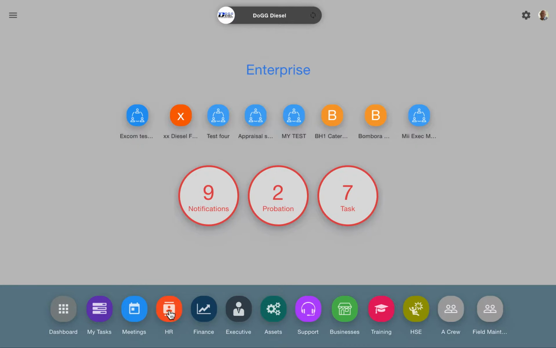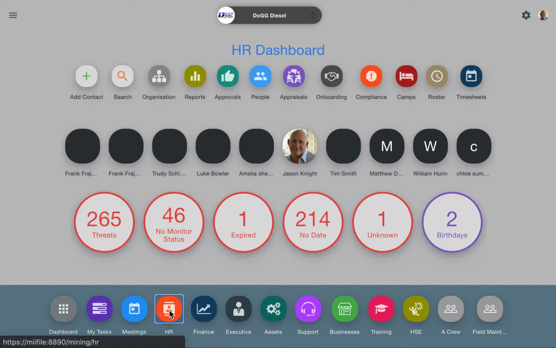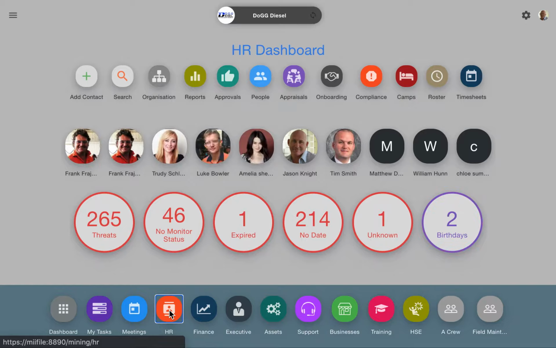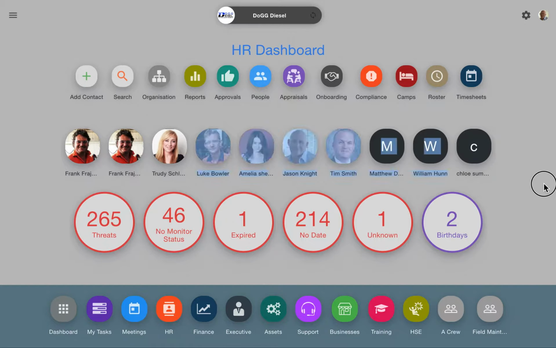If we then jump across to HR, it's one of the larger modules. Again, you'll have most recent people whose profiles you've been on. You'll also have statuses of your threats, monitor status of threats. Some of those are monitor status expired, files without a date, and birthdays.